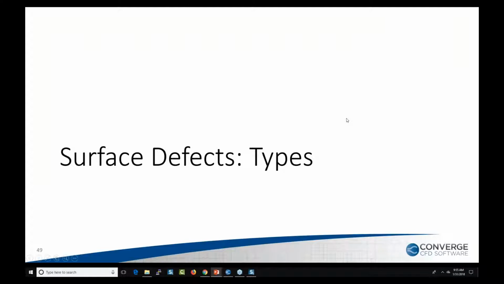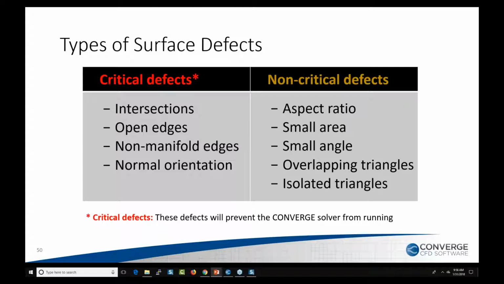Okay, and so now we have looked at how to create a swirling combustor. Not all geometries are going to be this nice. Geometries exported from a CAD model typically have certain defects, and it's important to know what the common defects are that could be present in a geometry, how to address those, and how to use CONVERGE Studio tools to fix those defects. So let's talk about defects.